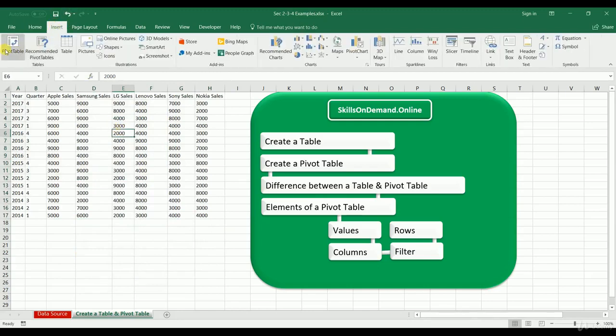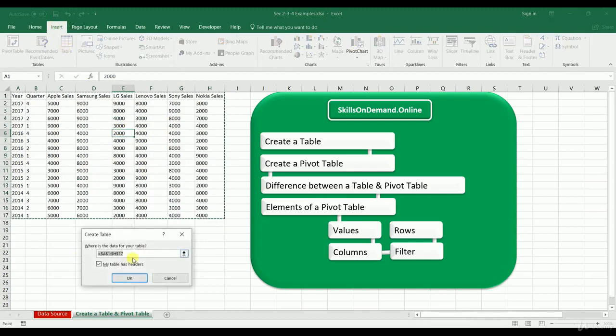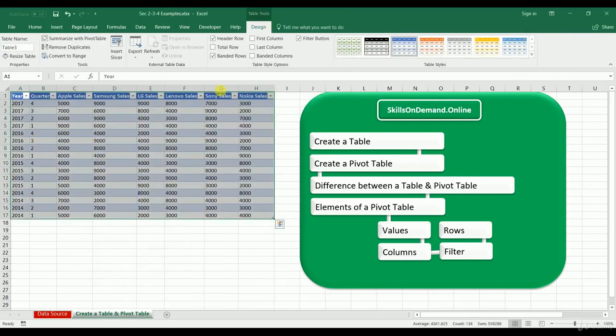Click on Insert tab and click on Table. Excel will detect the data range. Here we get an option which states My table has a header. Because Excel is smart enough to understand my data has a unique header. If your data does not have a unique header, Excel will give a unique header to the data. Now click on OK. Now my raw data is converted to a structured tabular data.